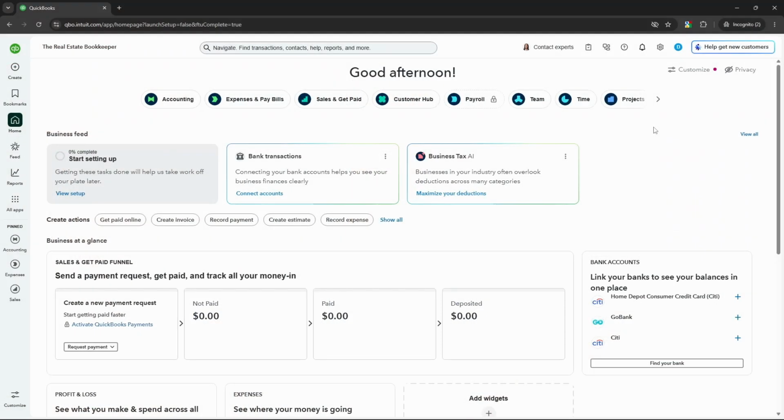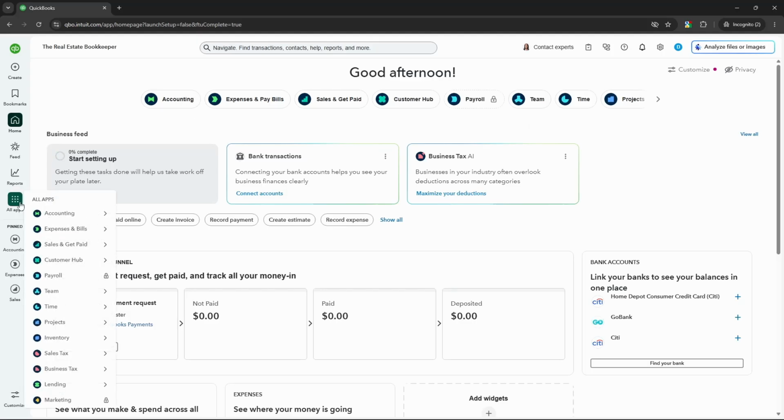Okay, let's import our custom real estate chart of accounts. So let's start here at the QuickBooks dashboard. Come over to the side panel, hover over all apps, then accounting, and click chart of accounts.